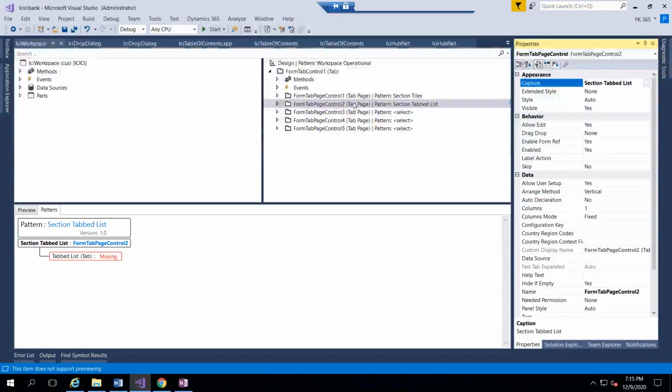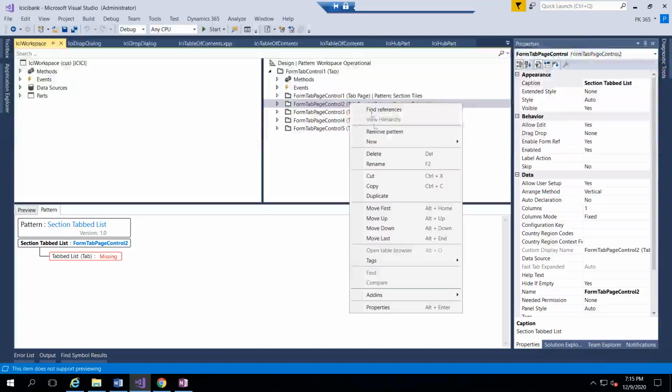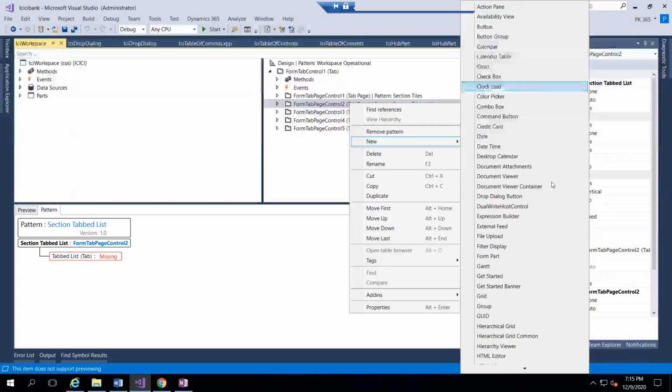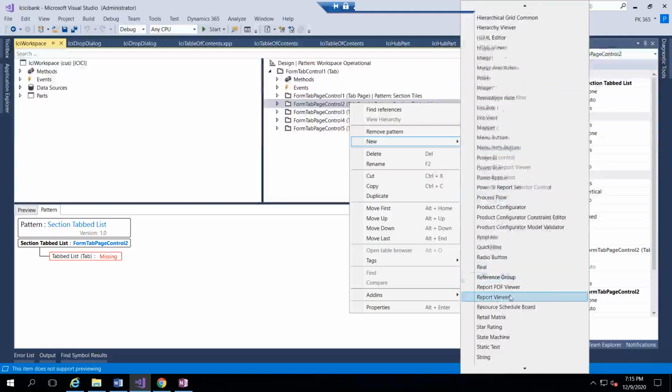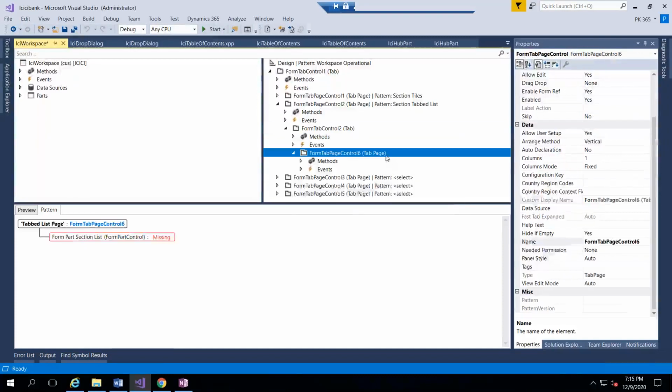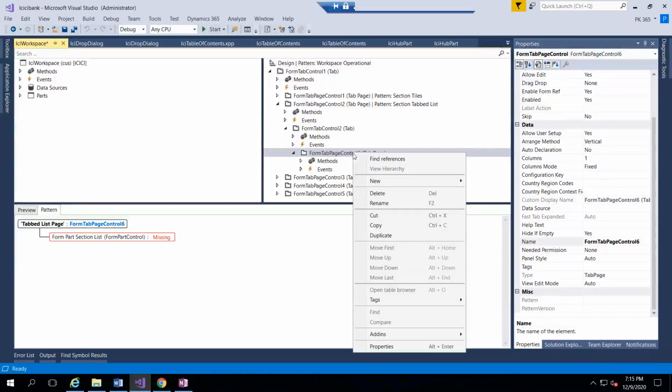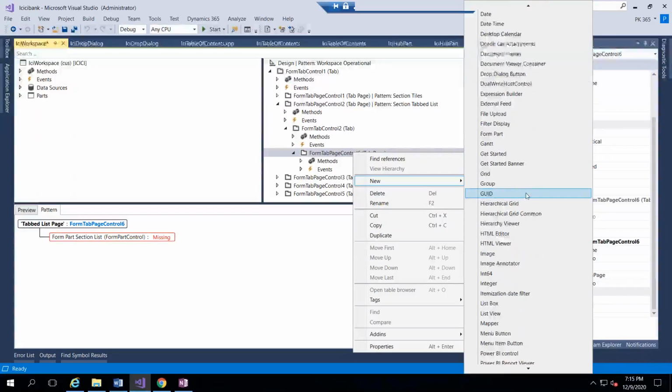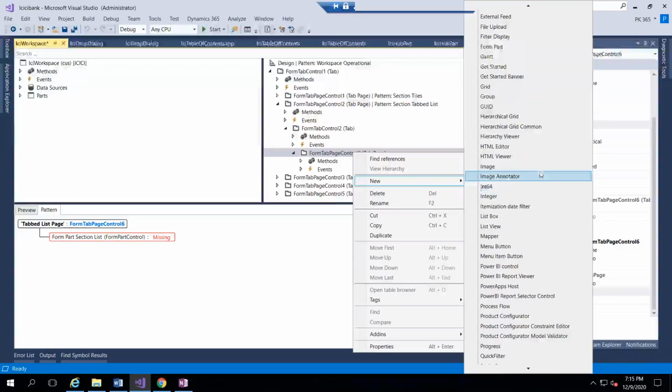And here you need to add a tab. Come on. New, and then you can take a tab here. Done. And to this tab, you can add any number of tab pages. Let me add 1 tab page. Okay. It is expecting a form part control. You can click on the new button. And then I think we have one form part, so I will add that form part here.